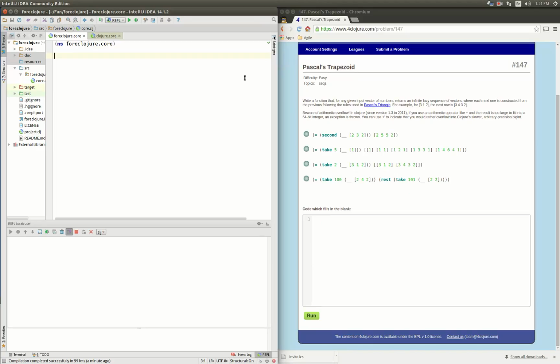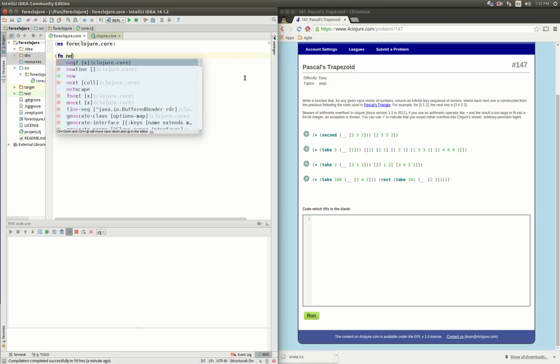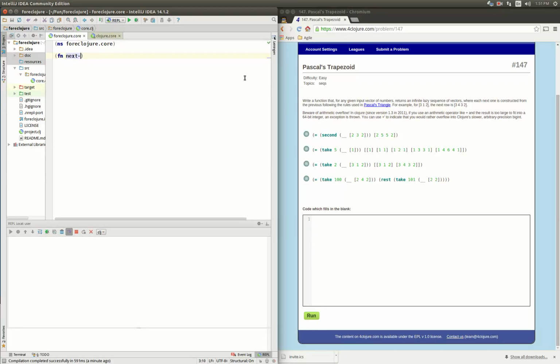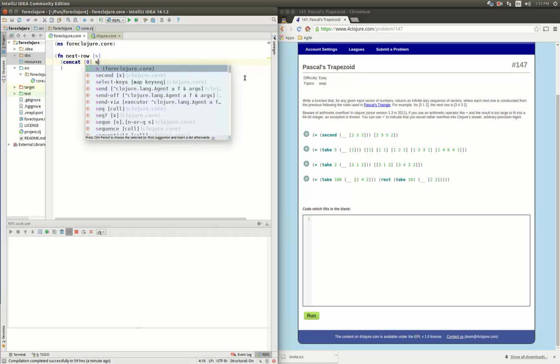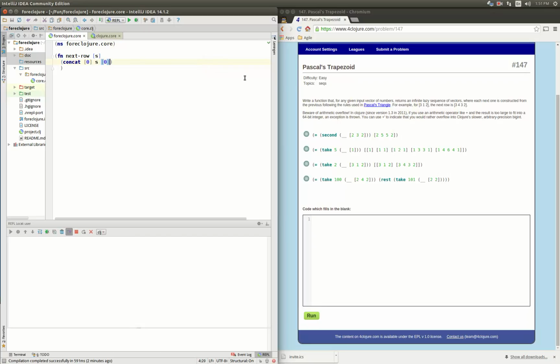So the first thing to do is make a little function to calculate the next row. Let's do a function next row, which will take a sequence as the first row. And what we did there was we did concat 0, s, and 0. Let's go ahead and evaluate this as we go. So that if we have the input row 2, 3, 2, then we get that with zeros. Okay, let's thread that in here.